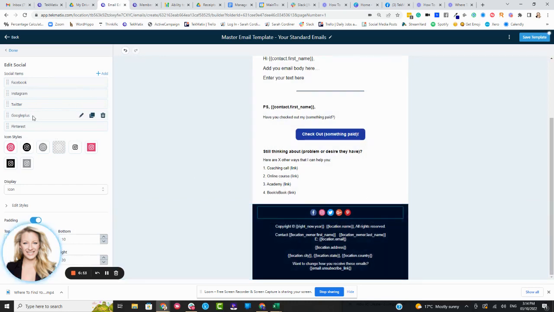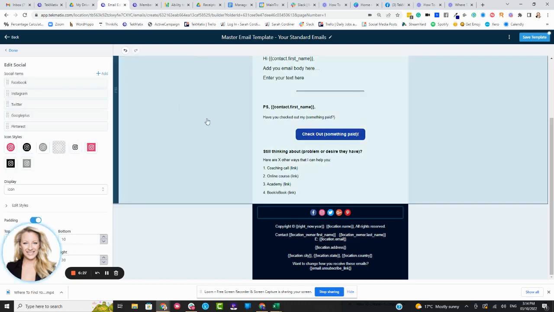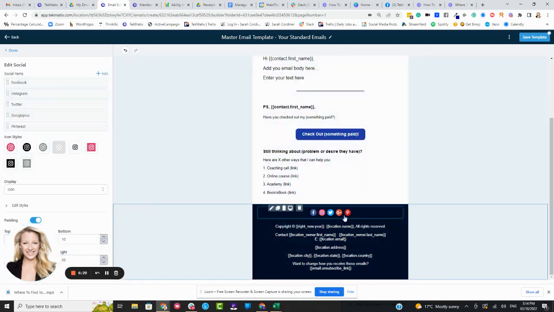Now, by the way, if you don't, for instance, have a Google account, you can click on the edit here, press the drop down, and you can choose all of these other different social media options that you can add in, and then add in the appropriate URL there. All right. So once you've done that once, you will never have to do that again on this template.